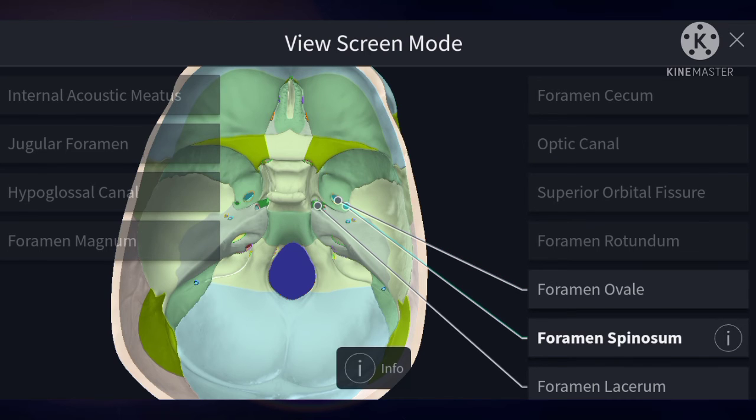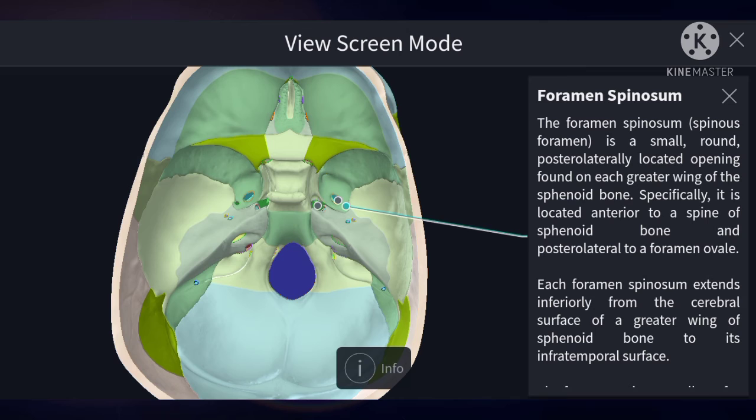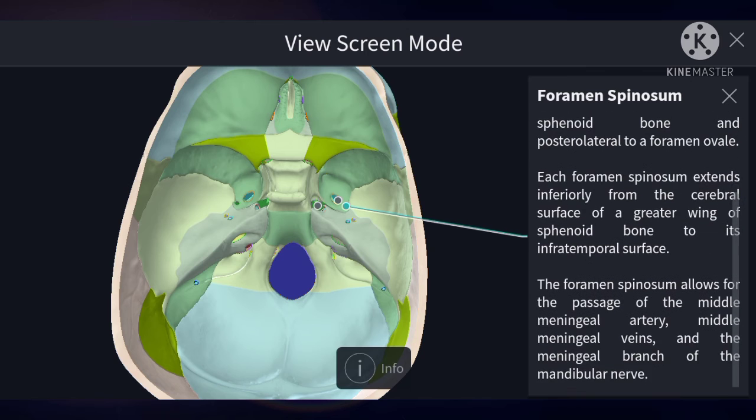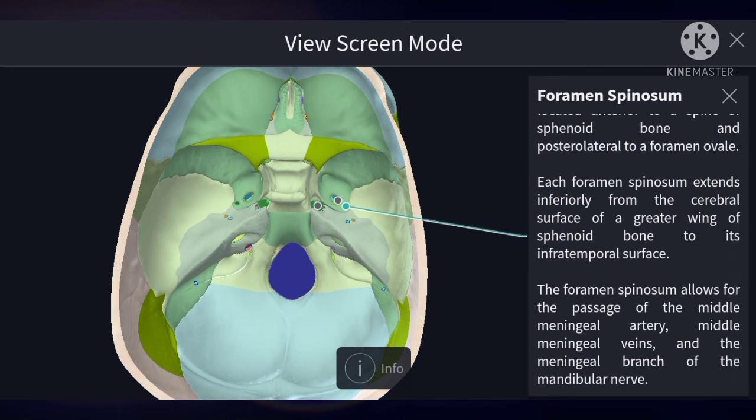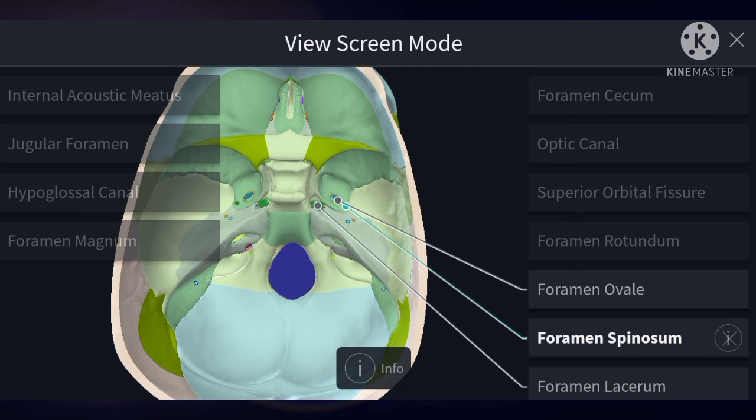Now we will see the foramen spinosum. As you can see here clearly, this is the foramen spinosum. The foramen spinosum is a small round, posterior laterally located opening found on each greater wing of the sphenoid bone, and the foramen spinosum allows for the passage of the middle meningeal artery, middle meningeal vein, and the meningeal branch of the mandibular nerve.